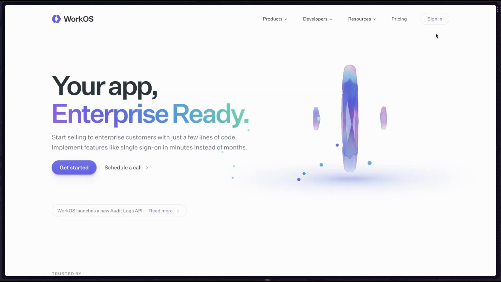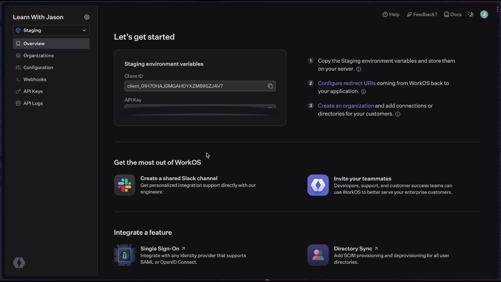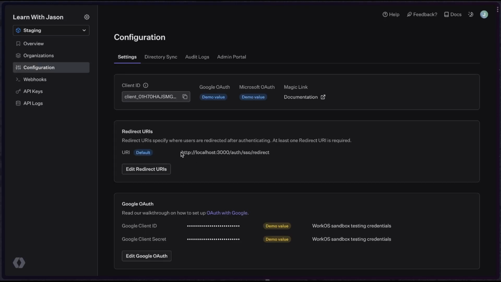First step is to sign in or sign up at workos.com. Once you get in, you're going to be looking at your dashboard. First, we're going to add a redirect URI. This is what we're going to end up building. So let's set it to localhost port 3000 /auth/SSO/redirect. Save that, and it's going to look just like this for you.